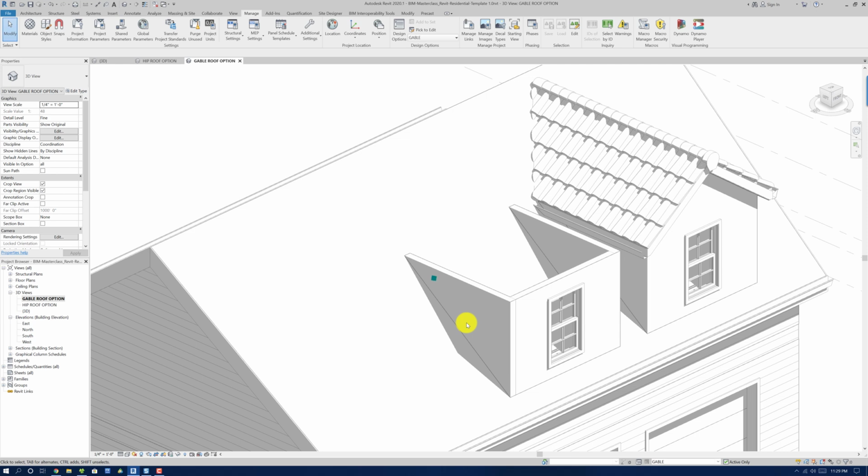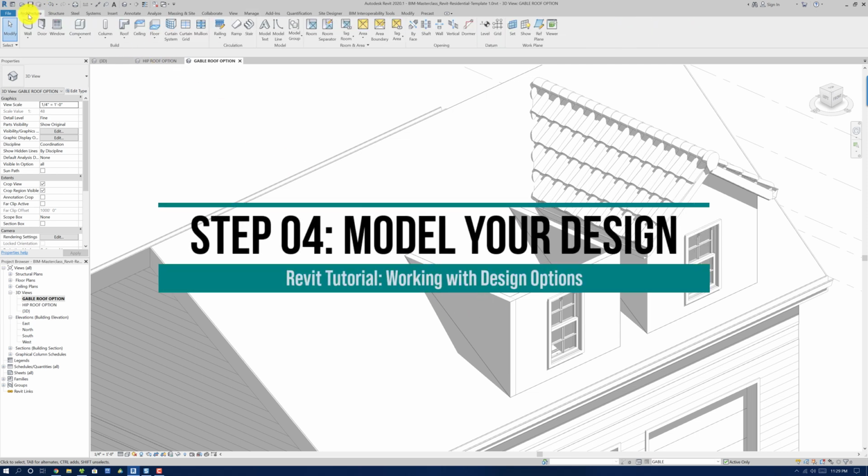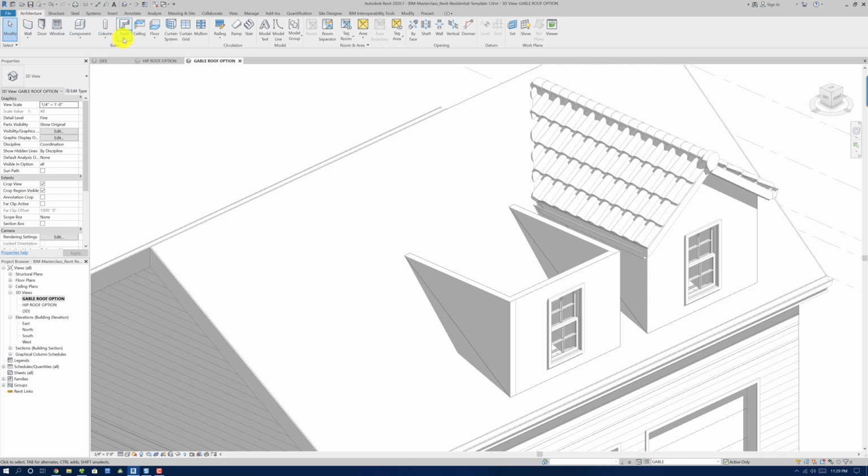So for our fourth step, let's model a design. Under the Architecture tab, from the Roof drop-down menu, select Roof by Footprint and create a gable roof.